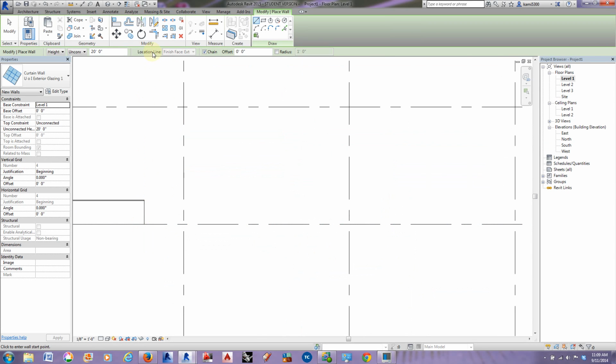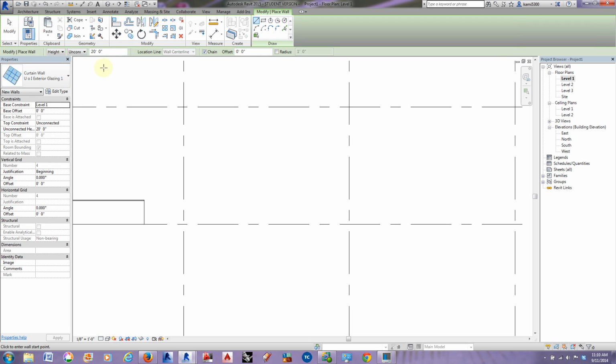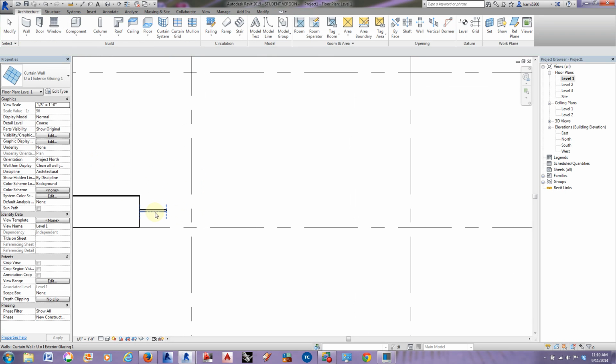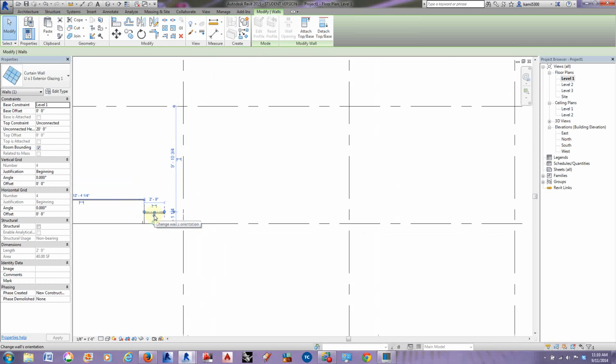and I'm going to use my location line of the center line. So I'm going to escape from this, go back into my wall command, and it looks like it's switched to center line, wall center line. So I'm going to go ahead and draw one wall. It's 2 feet. And I'm going to escape out of it, and I'm going to flip this to being exterior.